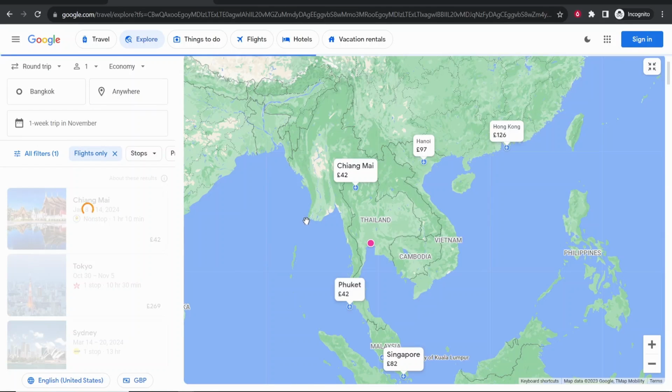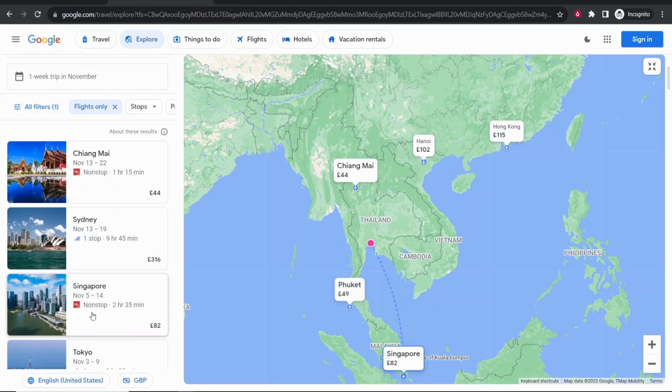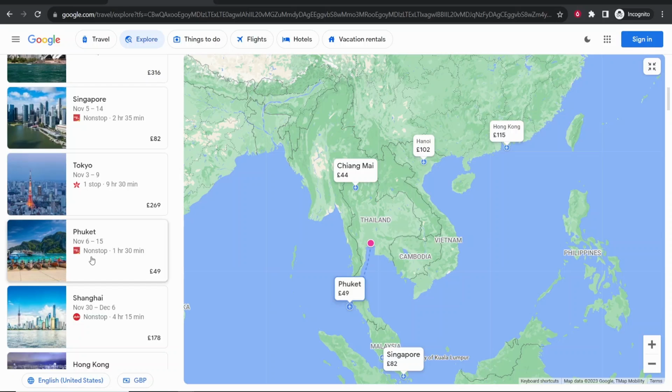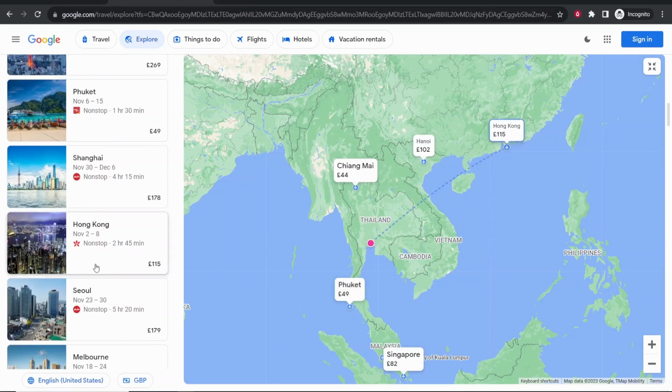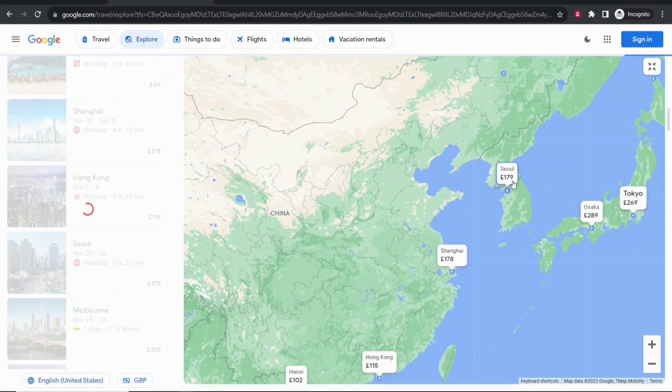And it's going to give us all of our potential flights that we can take and we can choose the cheapest one. So you can see we can fly to Chiang Mai round trip for £44. Sydney, 316. We can fly to Singapore for £82 return, which is so cheap. Phuket, £49 return. And obviously you can drag this around and you can fly to Seoul for £179 return.